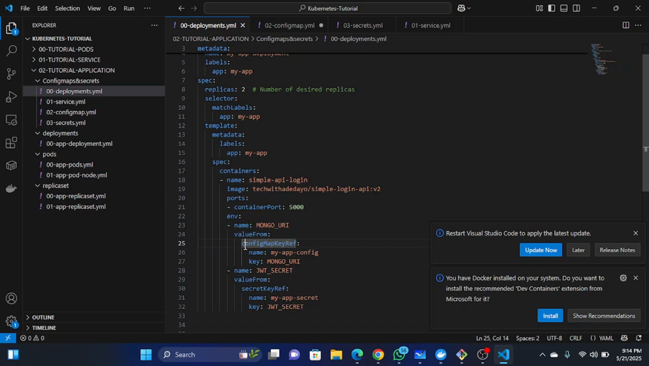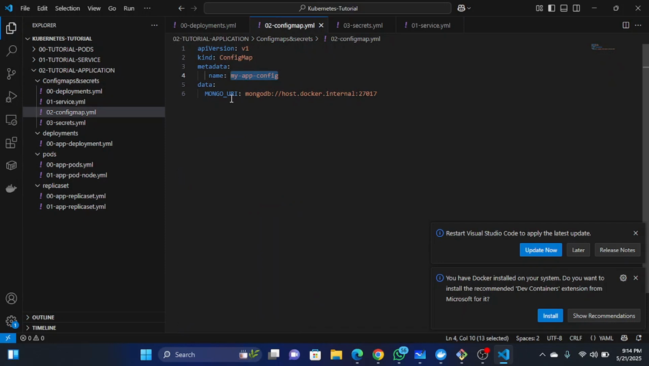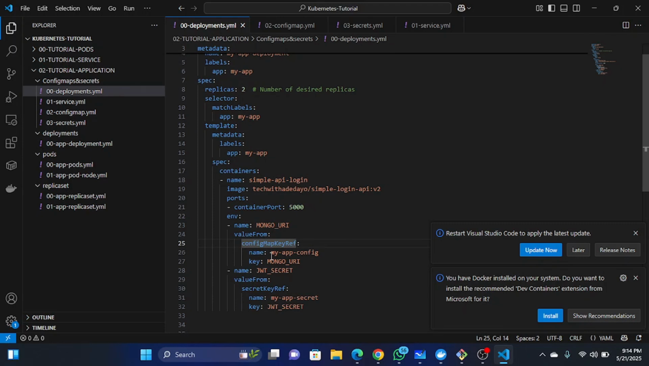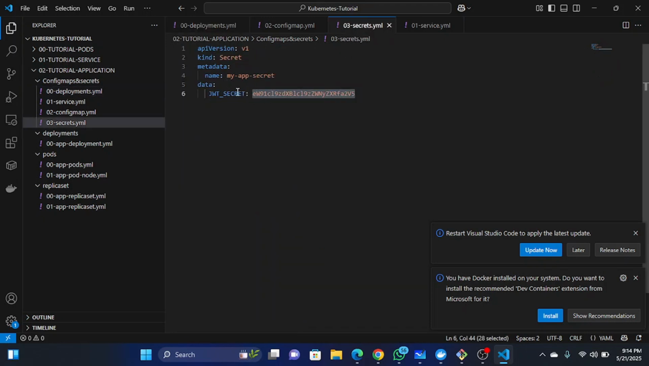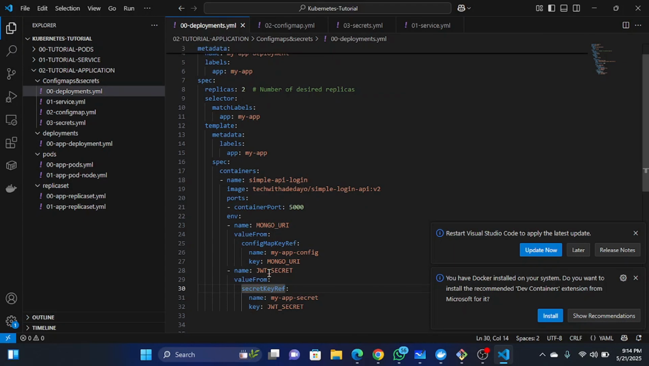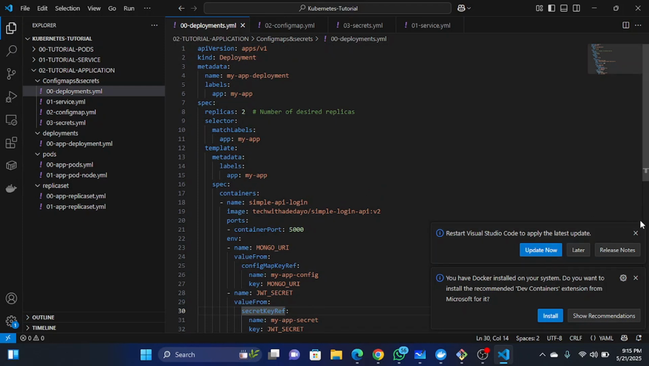And we said this is config map key ref, this is name, my app config, which is it here, my app config, right? And this is our key, Mongo URI. And JWT secret, a daily value from, and this is secret key ref, getting it from secret here, right? And the name is my app secret, and the key is JWT secret, right? That's all we need to do for config maps.